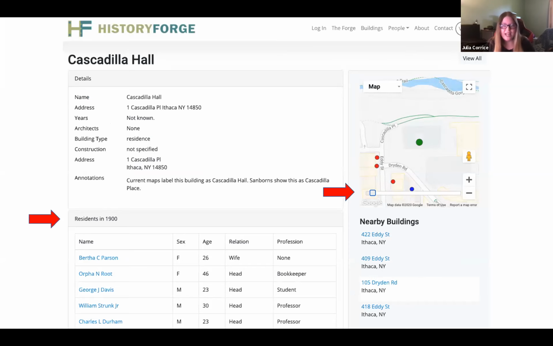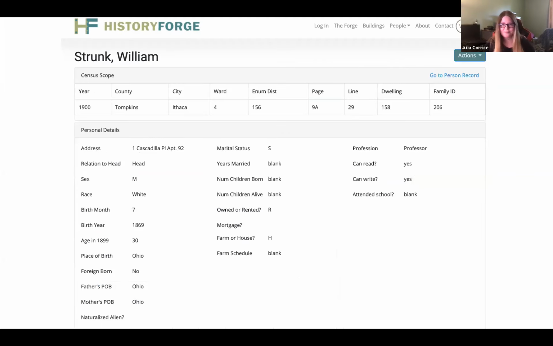The address also connects the residents to the location via the census records. Selecting any of these people will allow you to see any additional information available about them, either through census records or other associated information. One of these names looks a little familiar, so let's take a closer look. And here's the record for a person in HistoryForge. All of the details available from the census record can be seen on this screen. We can see that this William Strunk was a professor, which gives us a clue on why his name sounded a little familiar.